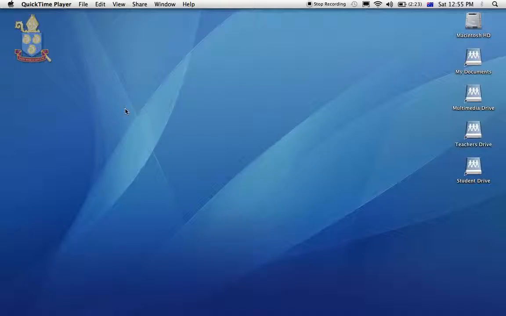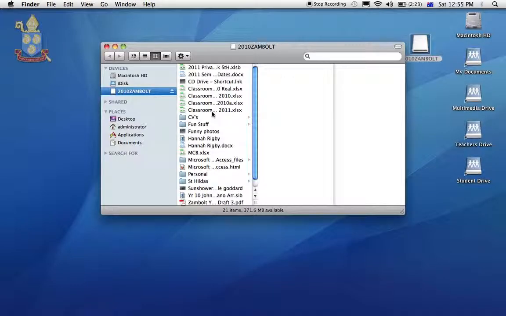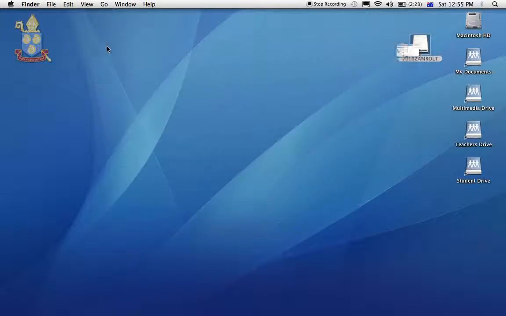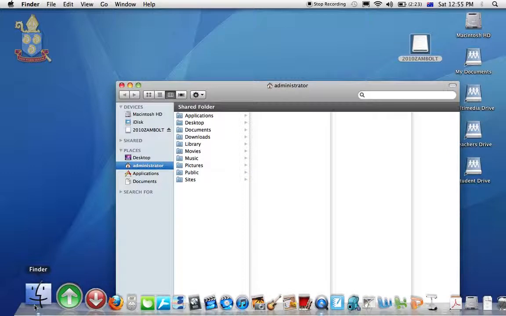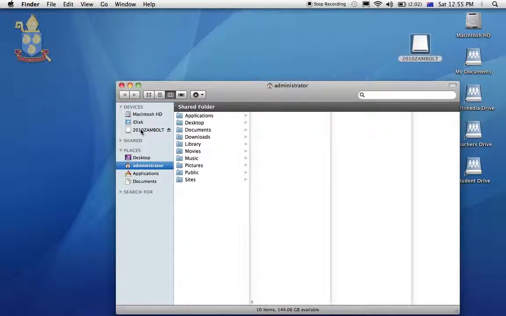Alright, for your GarageBand project, the first thing that you will need to do is insert a USB into the laptop. As soon as you have inserted your USB, it should appear on the desktop like that. And you can check inside your USB. The other place you can check if your USB has correctly been installed is by looking under devices in the Finder.